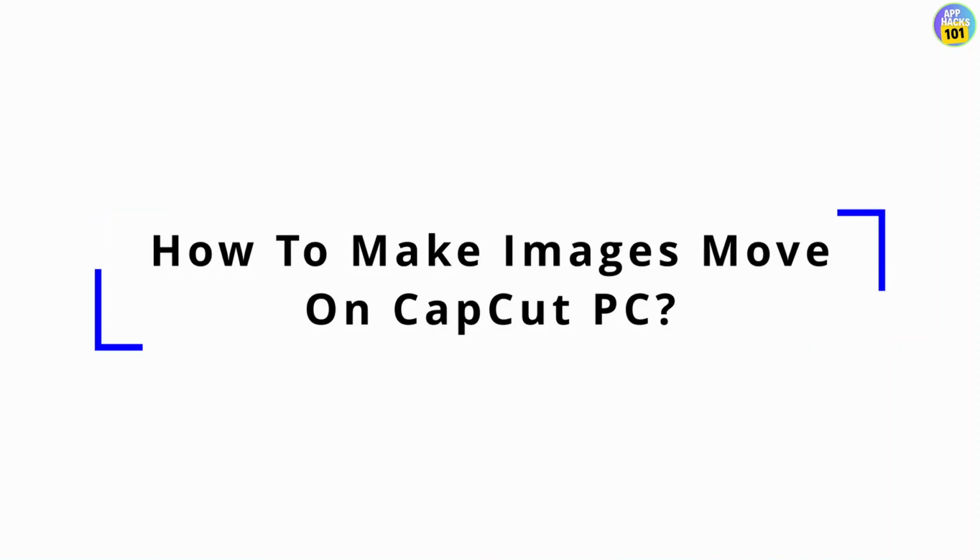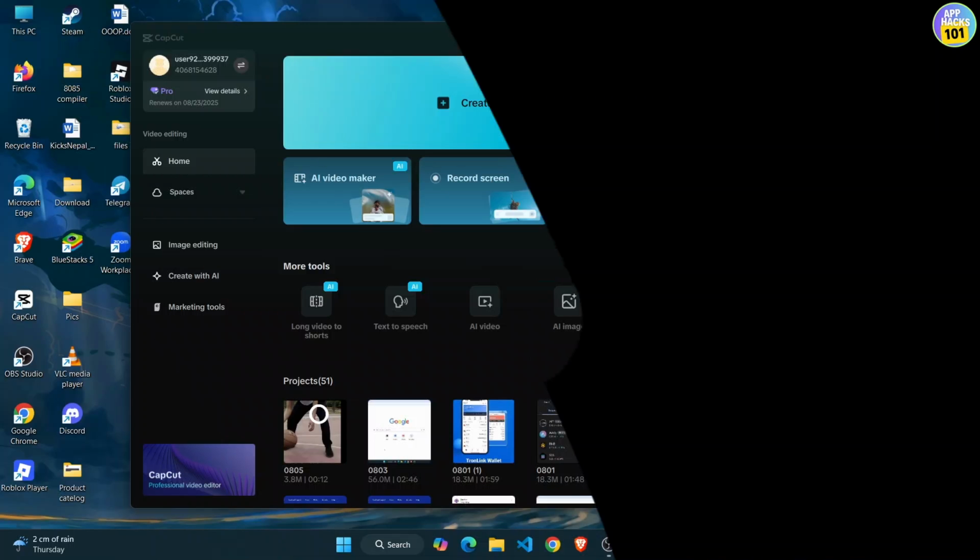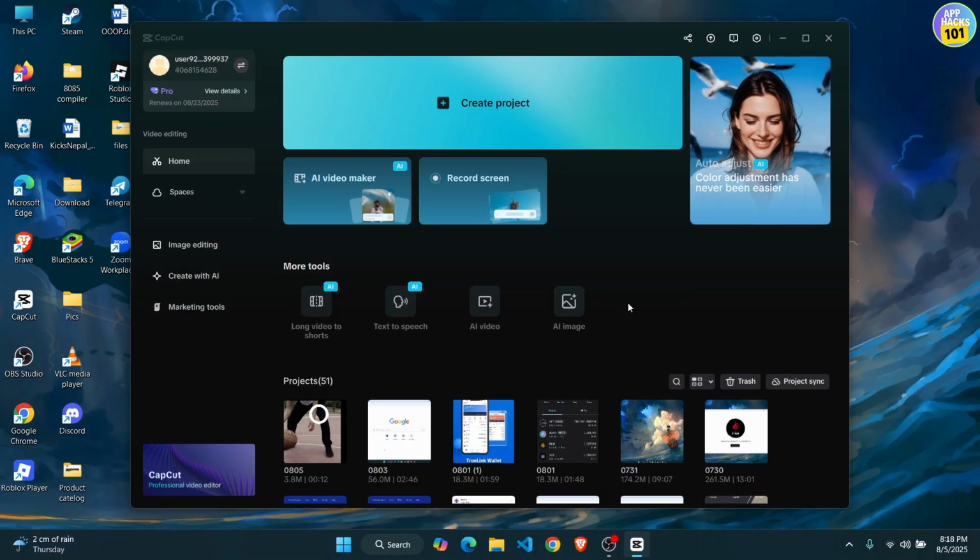How to make images move on CapCut PC. Hey guys, in today's tutorial, we're going to see how you can easily make images move on CapCut PC.